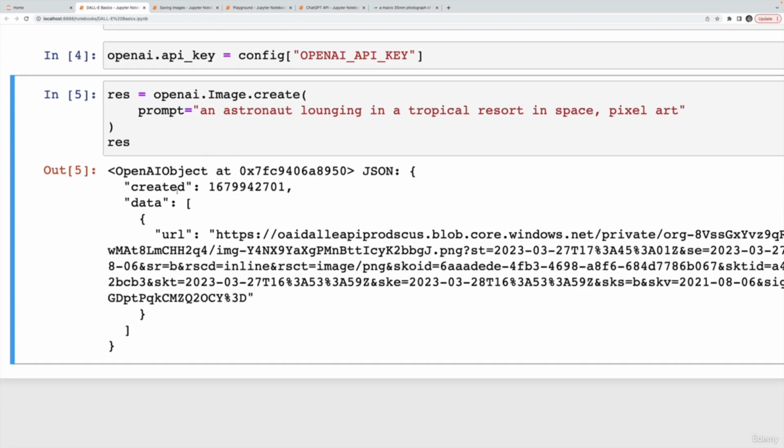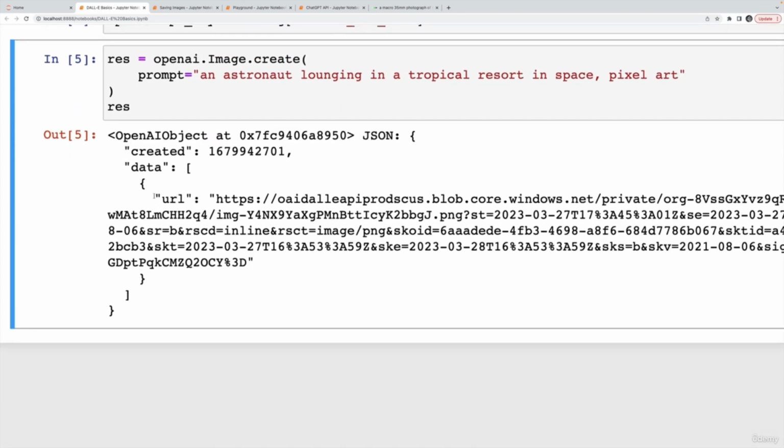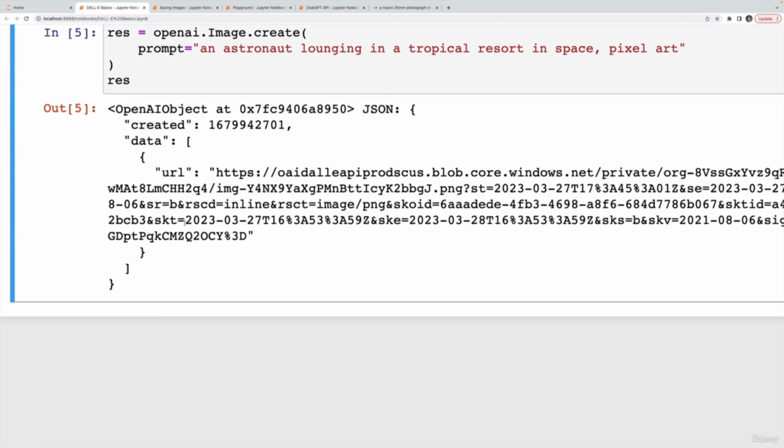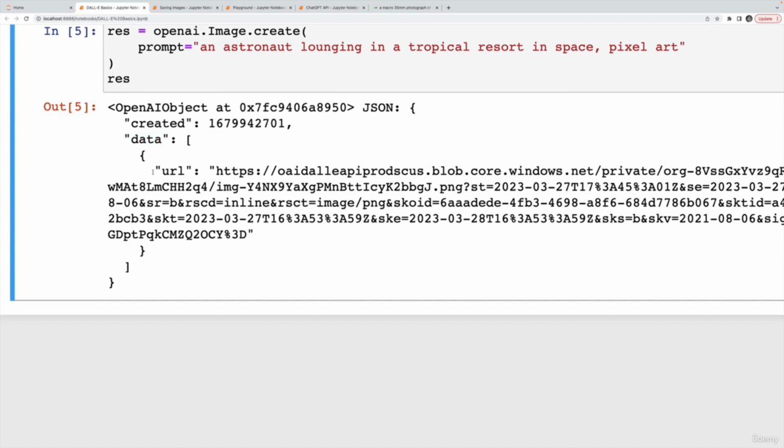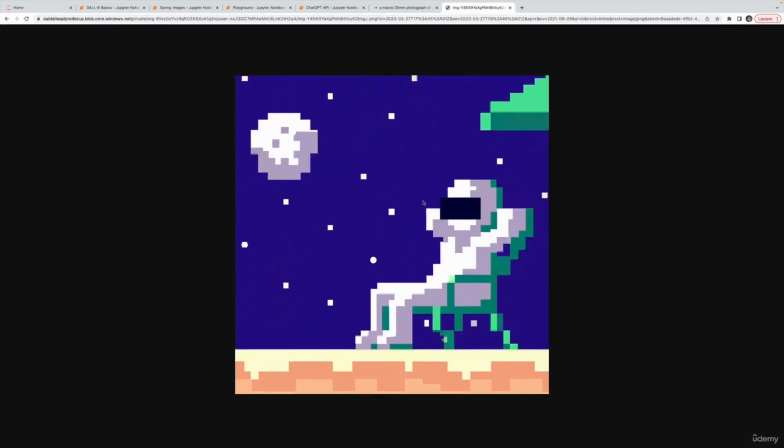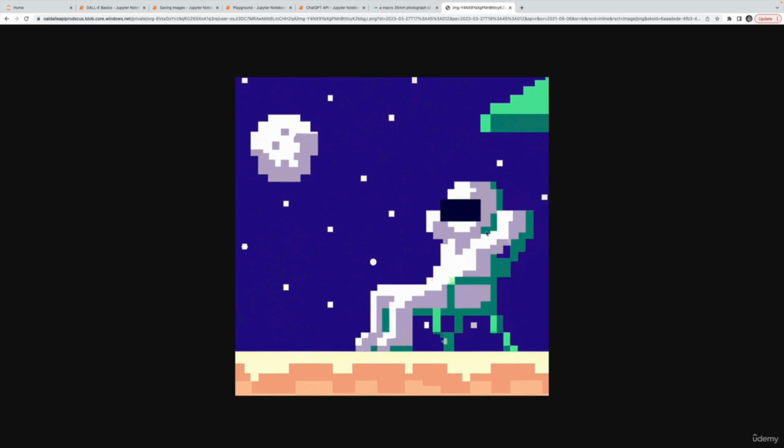But here we are, we get a response, and this response looks different than the other responses we've seen so far for the completions and chat completions. The format's different. Inside of data, we have, in this case, a list, and that list has one element that has a URL. So we can control how it sends the image back to us, but by default, it will send us a URL. So if I just copy this URL and open it up in a browser window, there's my image. An astronaut in a space resort in the style of pixel art, or something like that is what we specified.